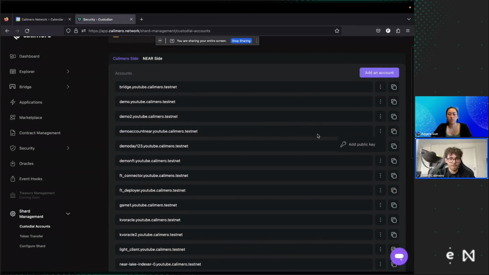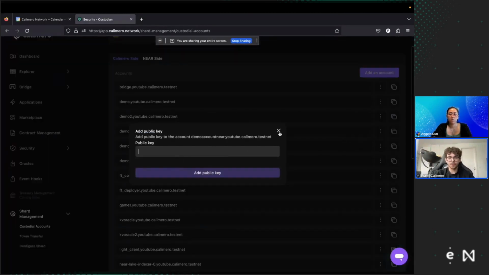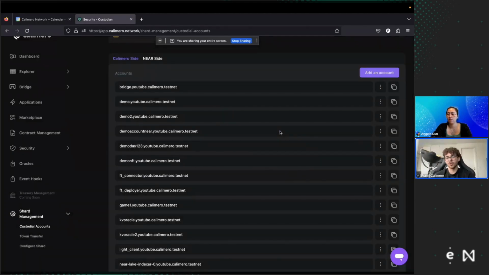You can also add a public key to your account, which will provide you the option to use this account from near CLI. So you can directly call the shard from the near CLI and use this account for transactions or calling contract functions.